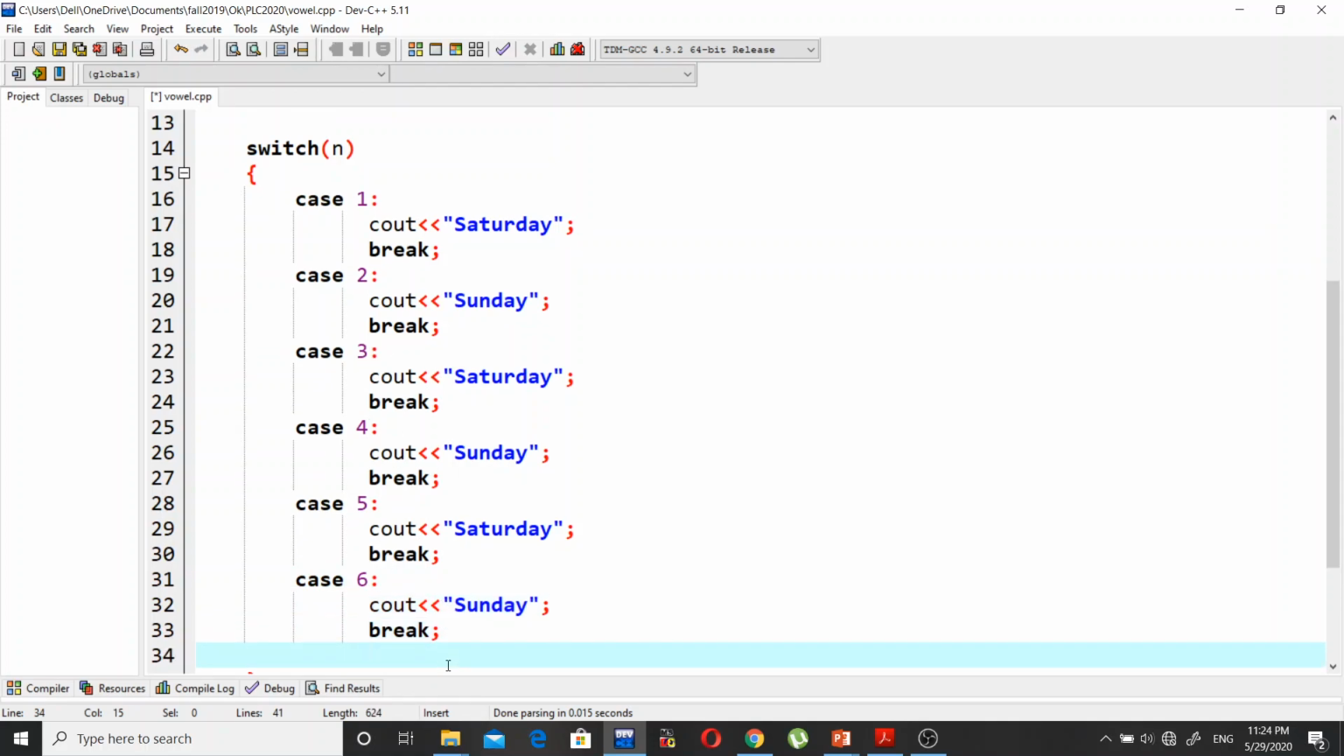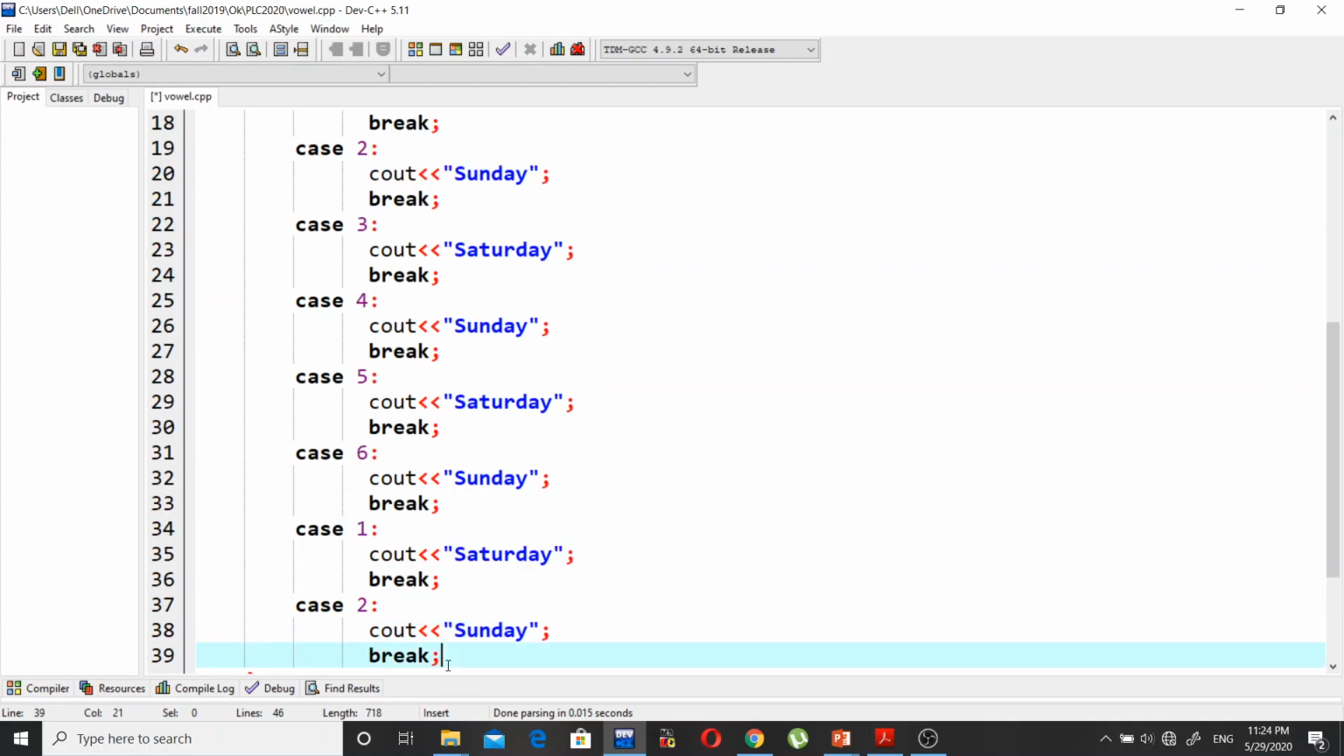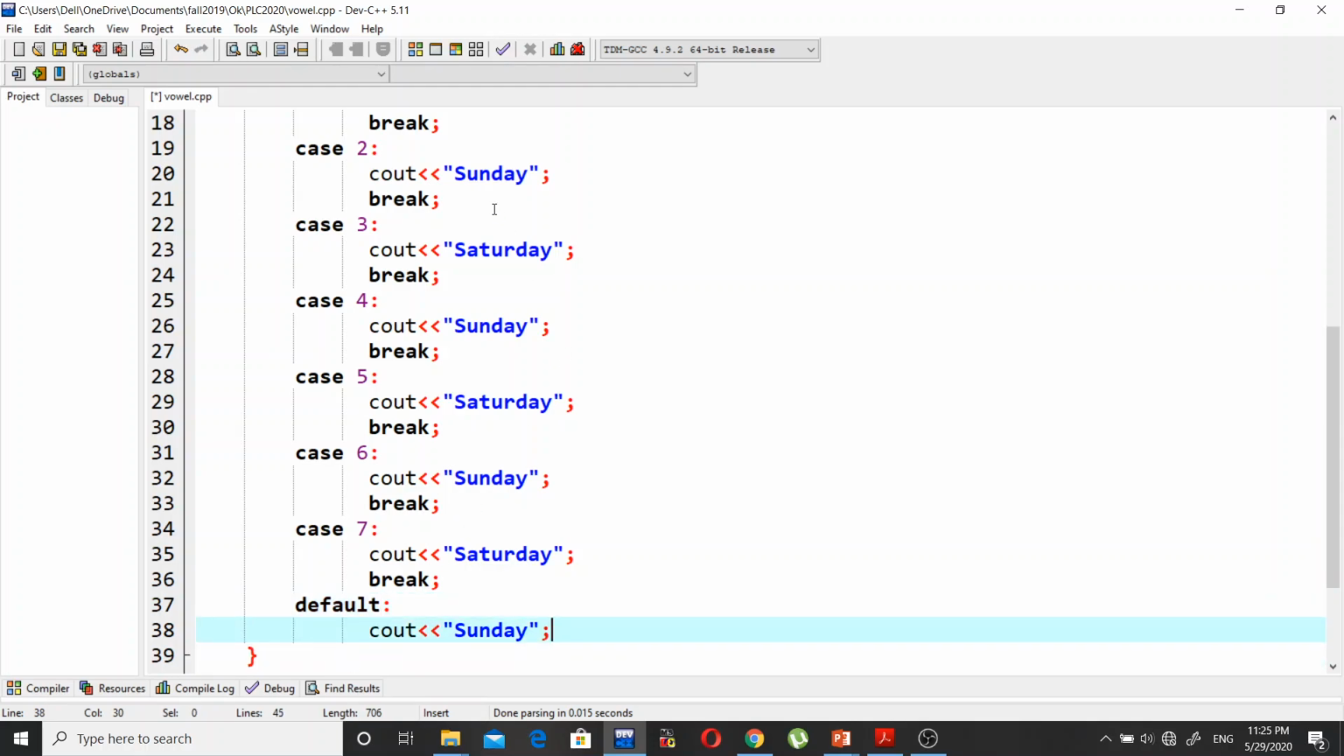This is 7, and this should be default case. Fine, so we need not write break statement here after the default. So Sunday, this is Saturday. Fine, we need to write Monday here. Monday.